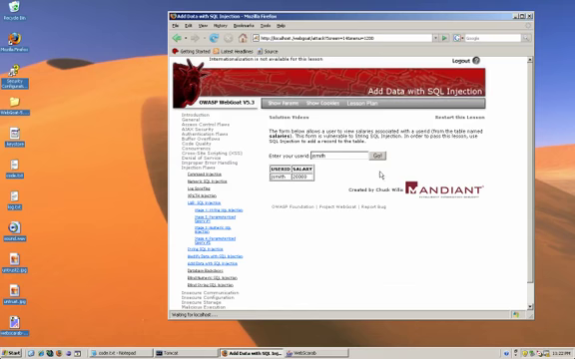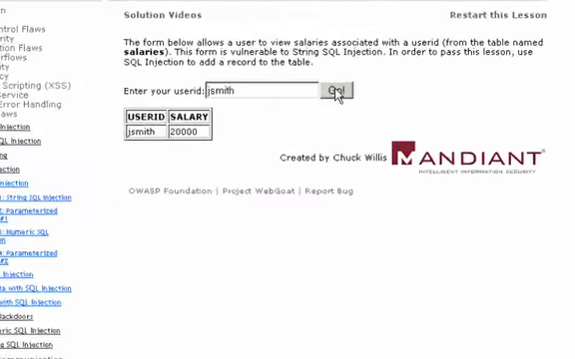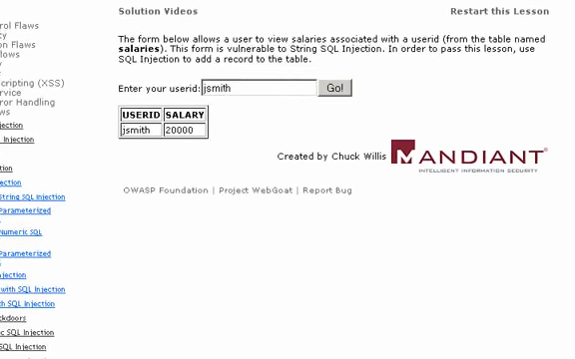So, the first thing that I'm going to do is show you that this table is working, that this search field works. I clicked on OK, and as you can see, I've come up with the same information, J. Smith, with a salary of $20,000.